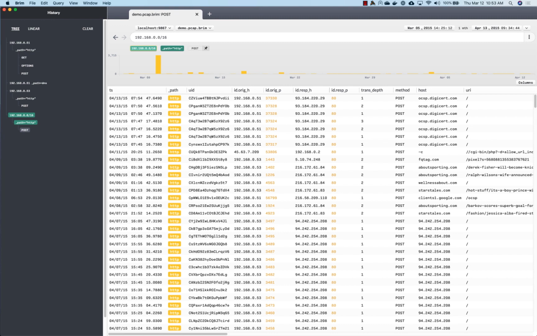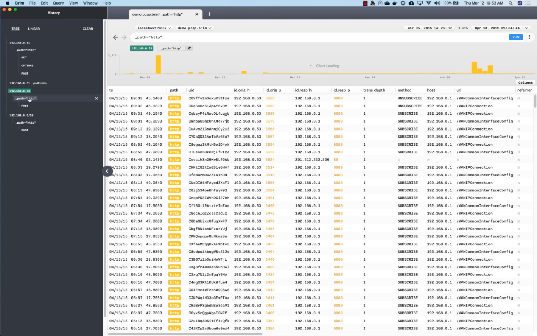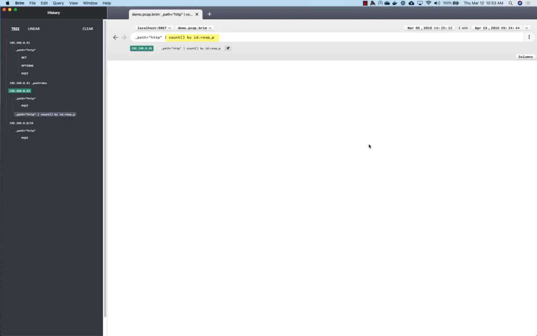Let's recall an earlier search and see more ways the Brim app helps us build queries. If we want to do some simple analytics, right-clicking on a column shows us an option to count by this field. Now the query has been appended to give us a table of event counts by responding port. If we want to sort it, just click on the column header and the pipeline is appended with the correct syntax to sort in forward or reverse order.